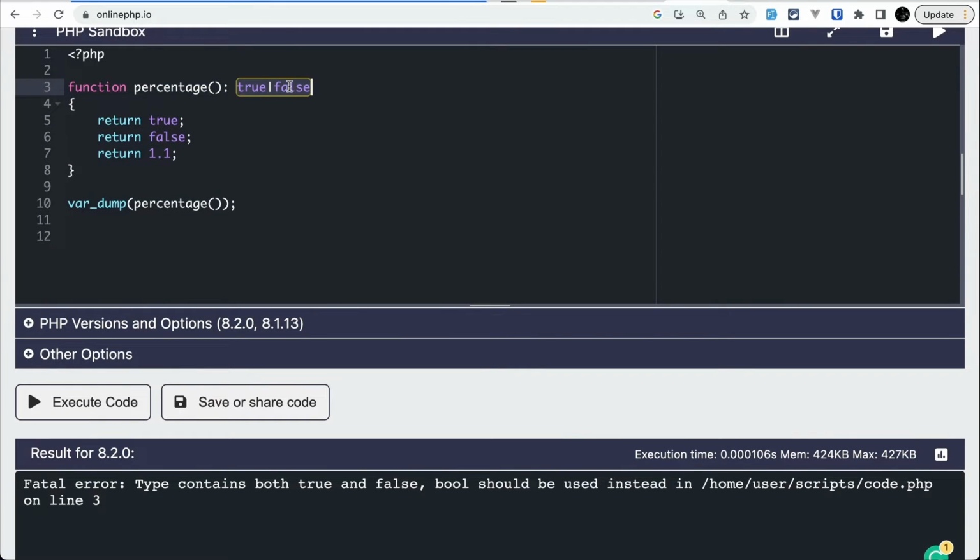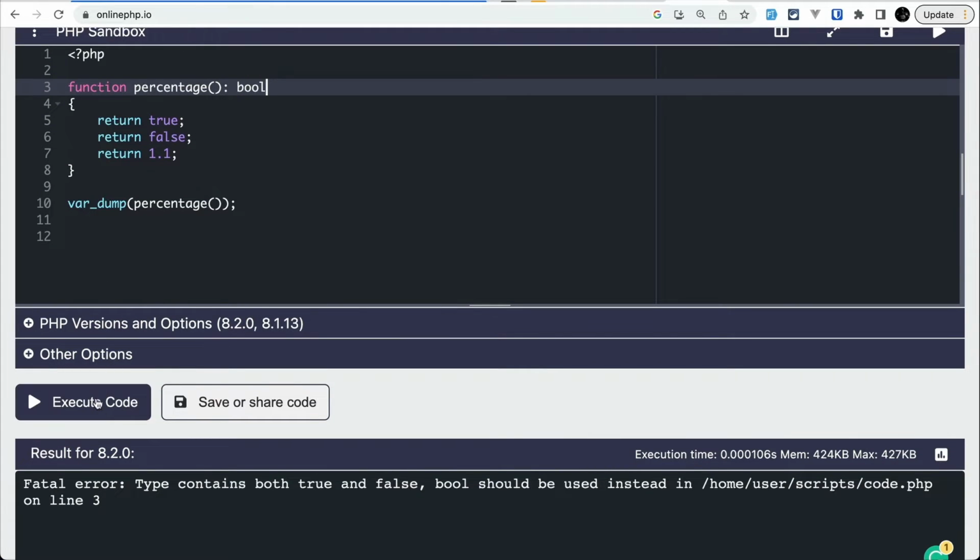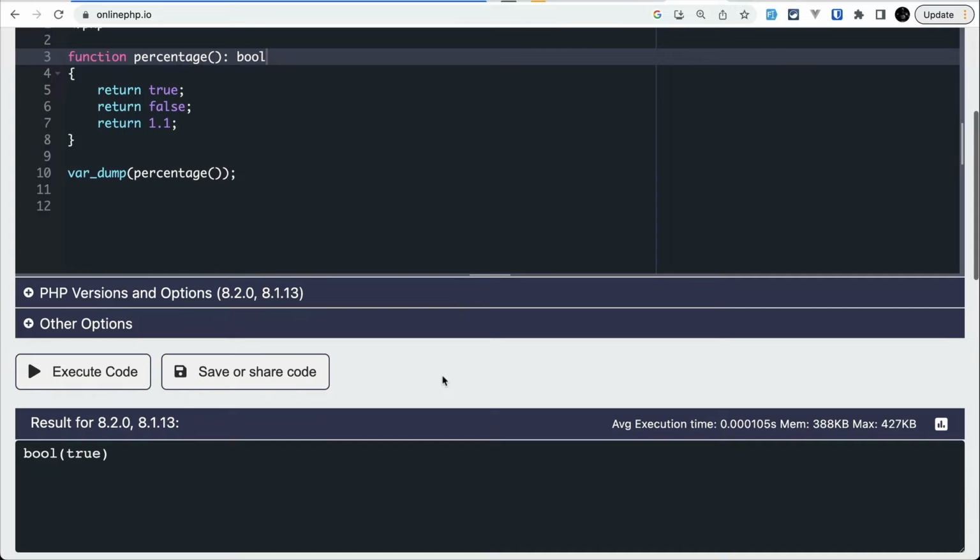Instead of this we can use bool, and if I execute the code, then it should work perfectly fine, which means that using true or false is only for one type of return type, not for both true and false.